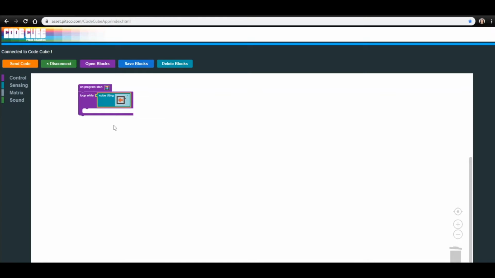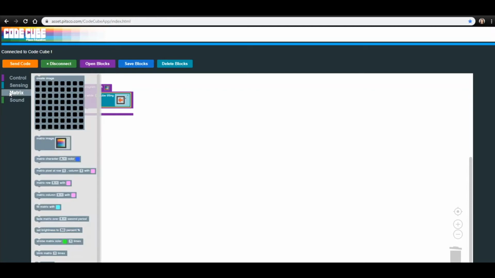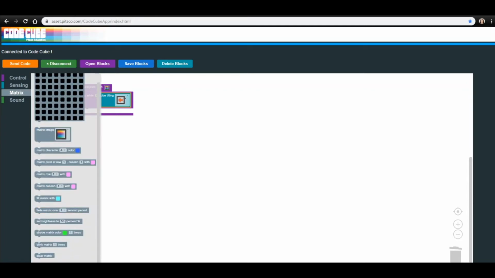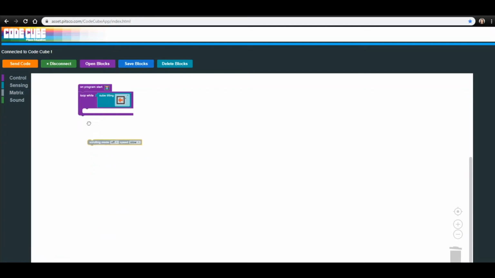Now we need to tell the code cube what we want it to do when it is tilting to the left. In the matrix menu, find the scrolling mode block and add that into the loop just under the cube tilting block. This block tells the code cube to scroll any images or characters at different speeds from right to left on the display. Make sure this block is set to on and the speed to medium.